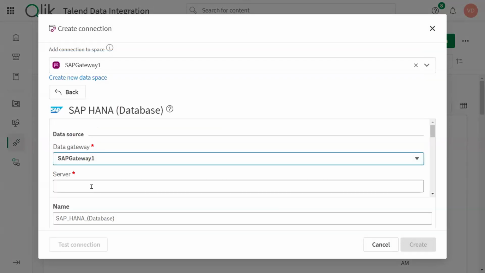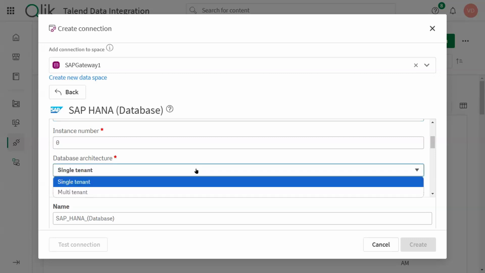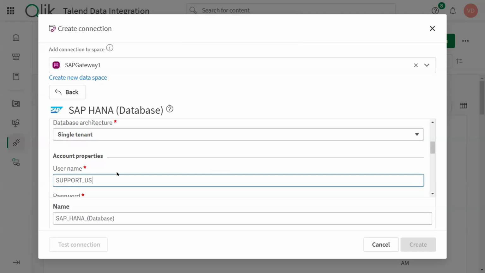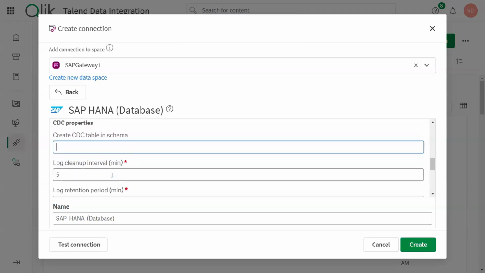Correct. And what's the server there? The server is the actual SAP server that you're connecting to. And instance number? Depending on your SAP HANA database, you may have an instance number. We're using instance number 0, and the database architecture is a single tenant. Okay. And username and password for that SAP database. And what do we enter for these CDC properties?